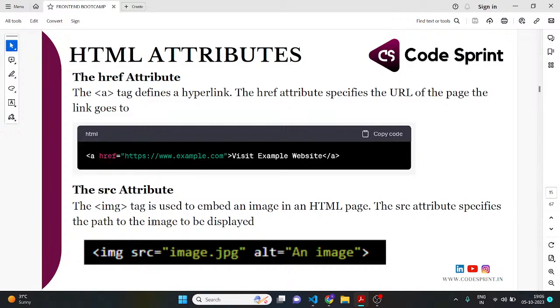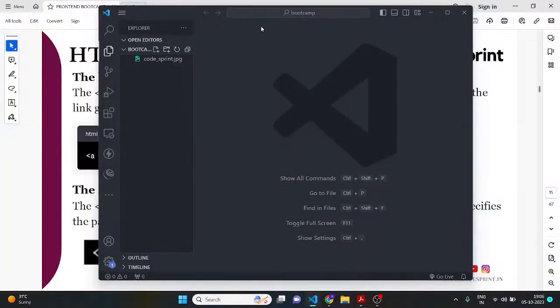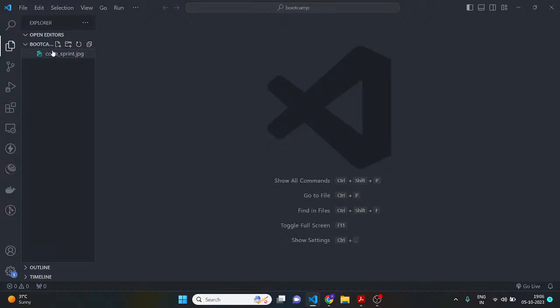We'll discuss different attributes today. We already discussed href and src, and we have a few more new attributes. We'll discuss that together. I'll just open my VS Code and we'll start doing this together. Let's create an index.html file.